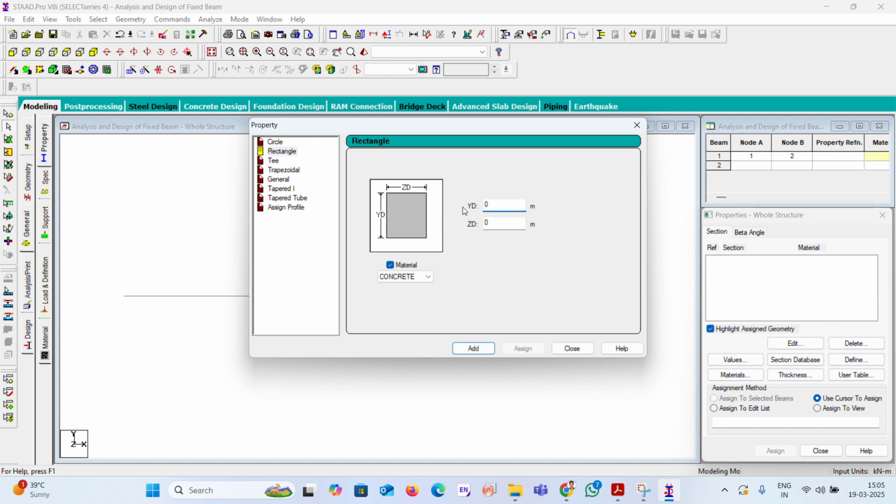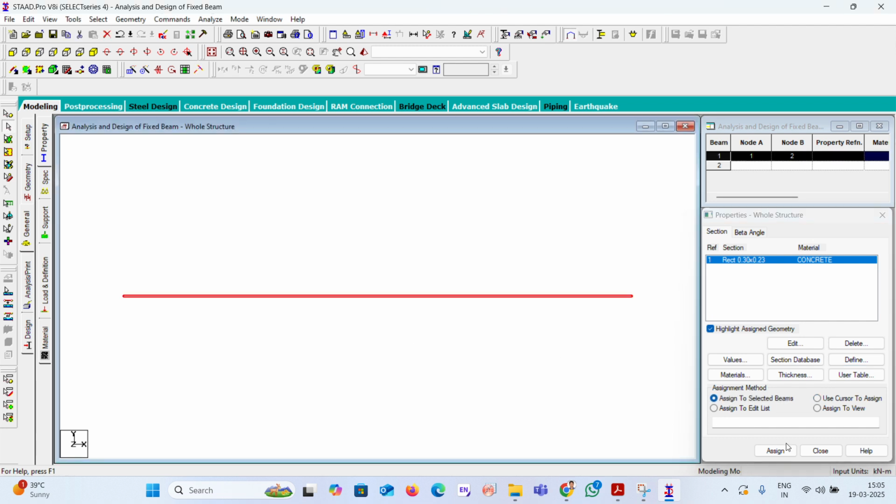Generally, YD is greater than ZD. I can create it as YD as 1 feet, 12 inches. The other is 9 inches, ZD, add, and I will assign this property to this. Assign. Next step is support.